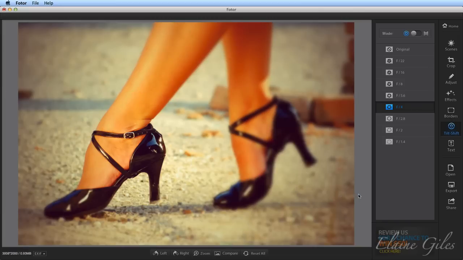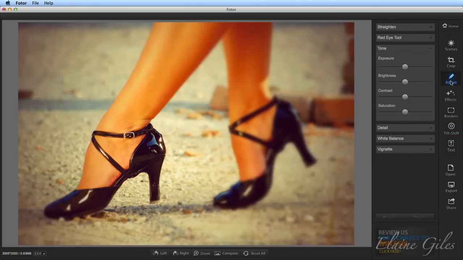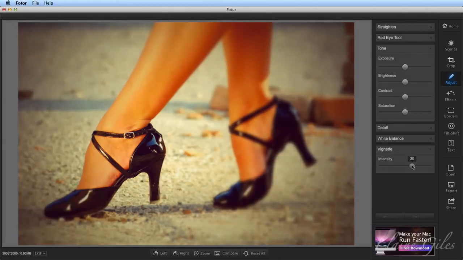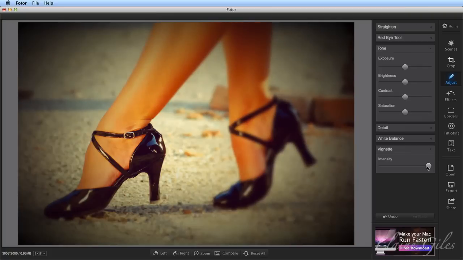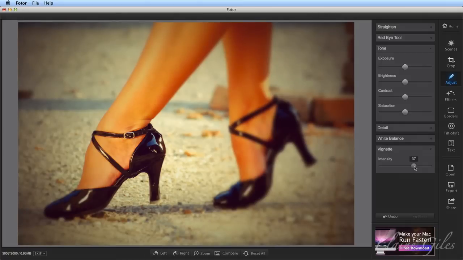Now, next thing I'm going to do is to adjust the vignette on it. And to do that, I'm going to use the adjust option. So back up to the adjust option. Now in here, you can extend what you have done with the effects. So I could change the saturation, the contrast, the brightness, the exposure, and get a little bit more granular control with it. What I'm interested in here is the vignette at the bottom, and I want to take that up a bit so I darken those corners and really focus on this left foot here. So darken it, not all the way. If I show you what all the way looks like, that is considerably overdone, so I will dial it back a little so it's just there and I can see it. So it's just adding to it.